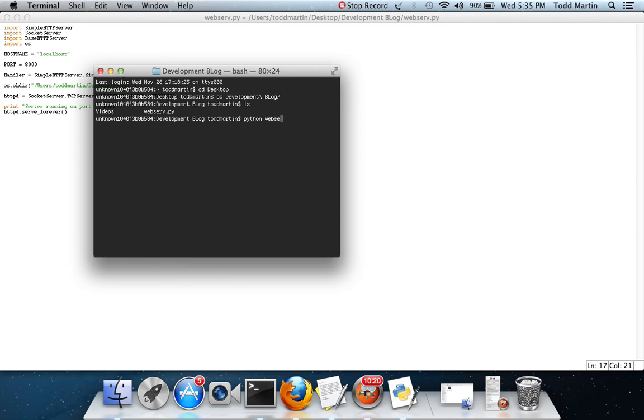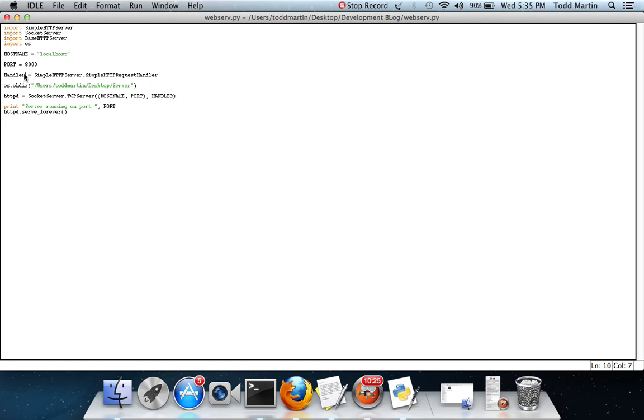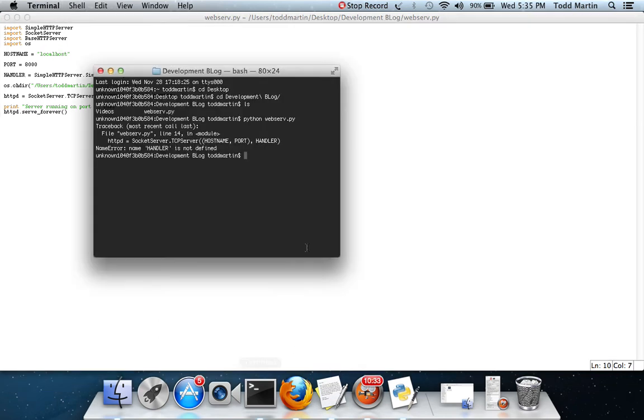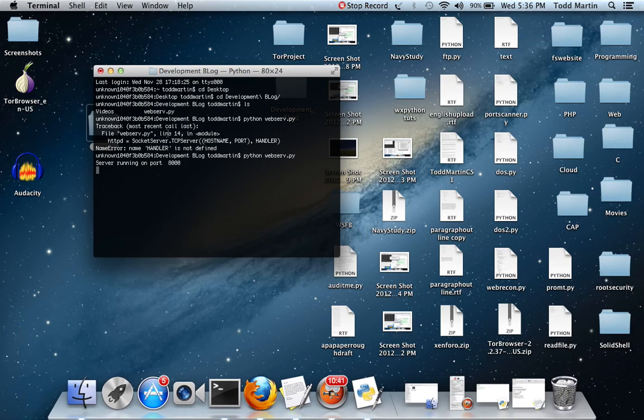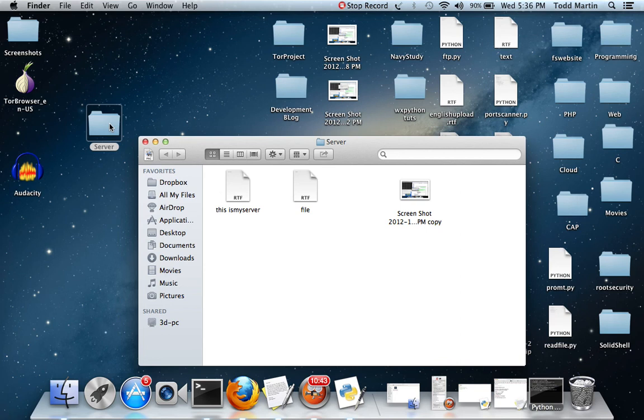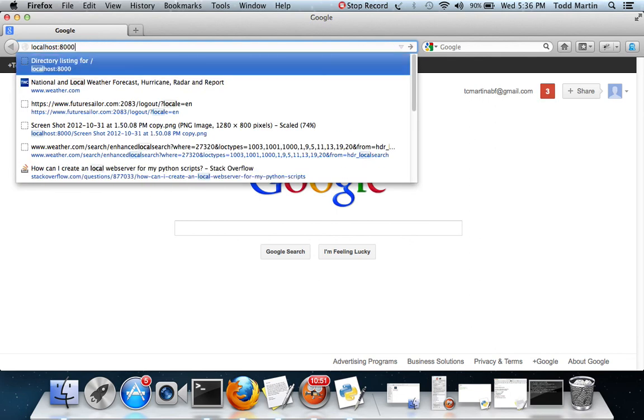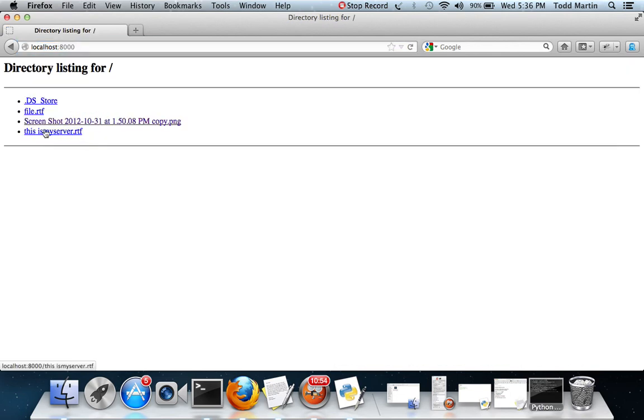Alright, Python webserve.py. Uh-oh. There we go. Should run. Alright, now we're running on port 8000. And it is running based out of this folder. So whenever we pull up trusty old Firefox here, localhost, go to port 8000, here we go. So it's running out of there.